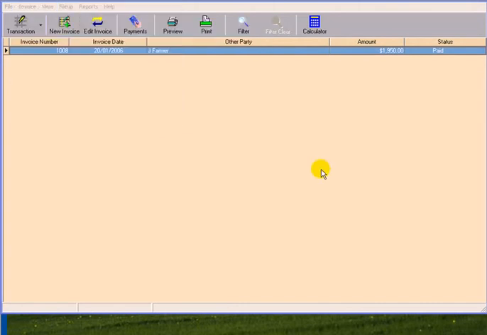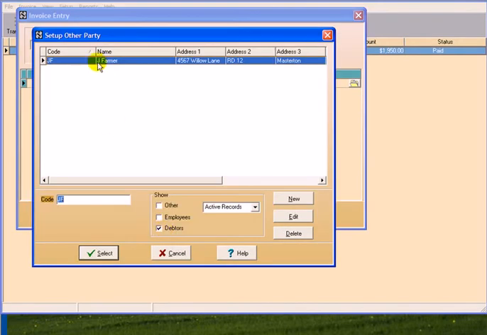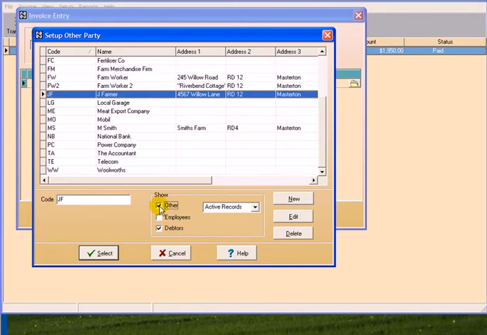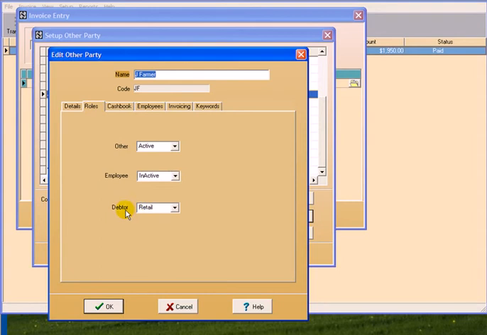To create a new invoice, click on the New Invoice button. Initially, this other party list might be empty. This is because while we might have lots of other parties set in our other party list, none have been set up as a debtor. To see all of your other parties, click on this Other button. When we select J Farmer and click on Edit and go to the Roles tab, we can see he is set up as a debtor.